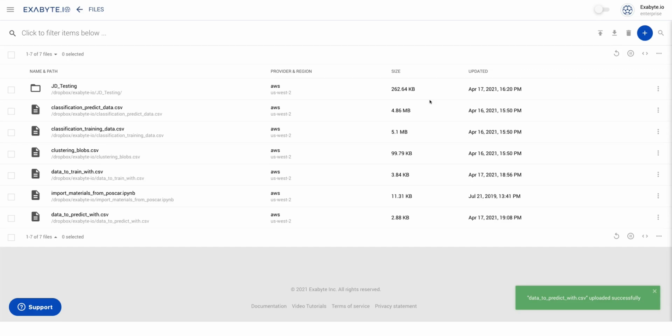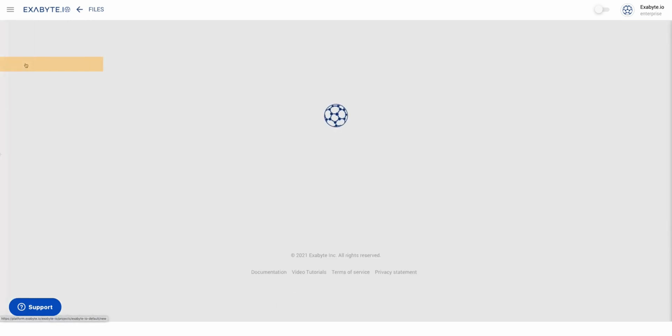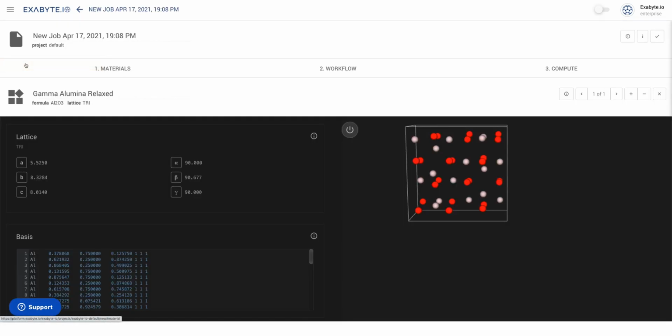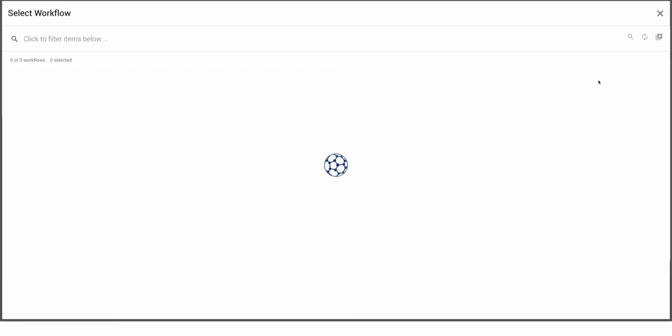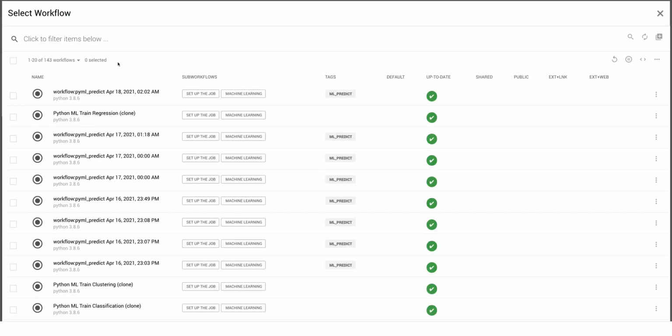Next, we can create a new job by selecting the Create Job button in the left sidebar. This will bring us to a new job on the Job Designer page. First, we will give the job a friendly name, such as Python ML Tutorial Prediction. Then we will click the Actions button and choose Select Workflow. This will bring up the Select Workflow dialog.